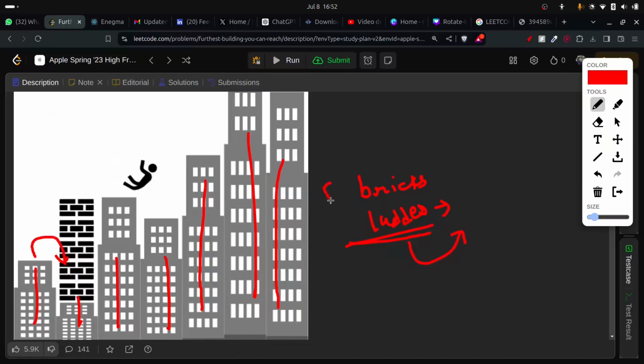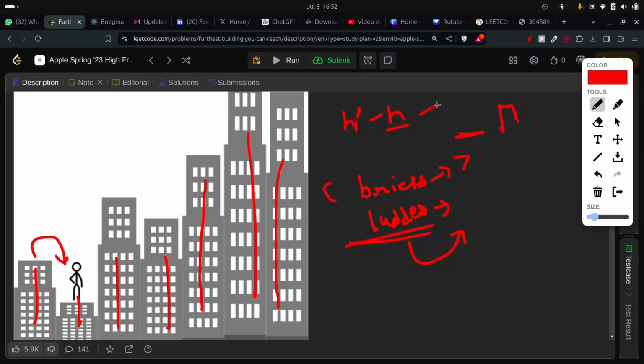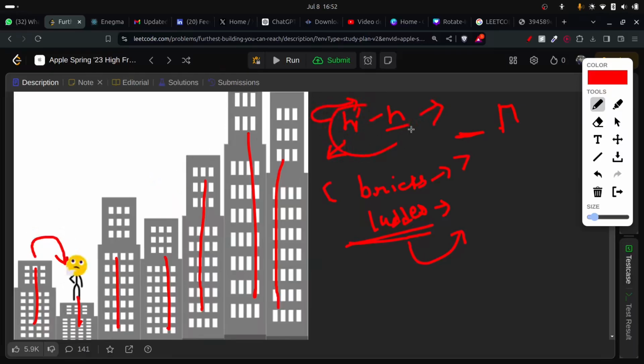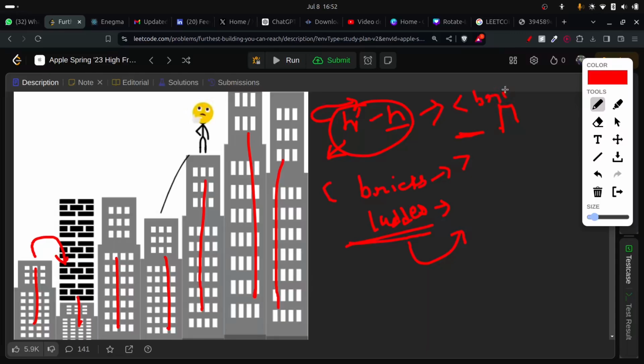But in the case of bricks, guys, how I can reach the next building is only if I have bricks greater than or equal to the difference between the height of the building I was standing at and the next building's height. So it could be h dash minus h. Here h is the height of the building where I was standing, and h dash is the height of the next building. If I have bricks greater than this, then only can I go to the next building.